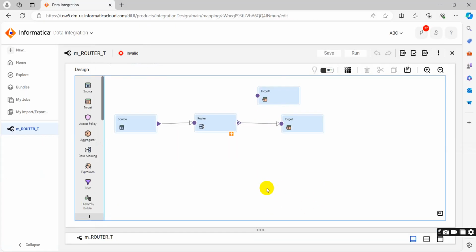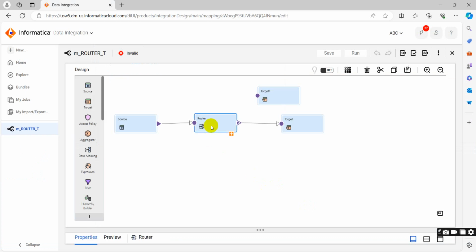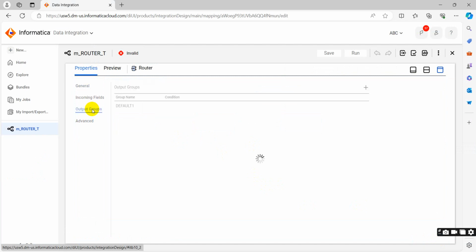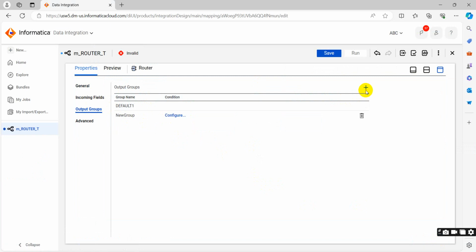So I have created one mapping here. It is a simple mapping. We use the router transformation. In router transformation, in output group, see this is the default output group. We'll give one condition.